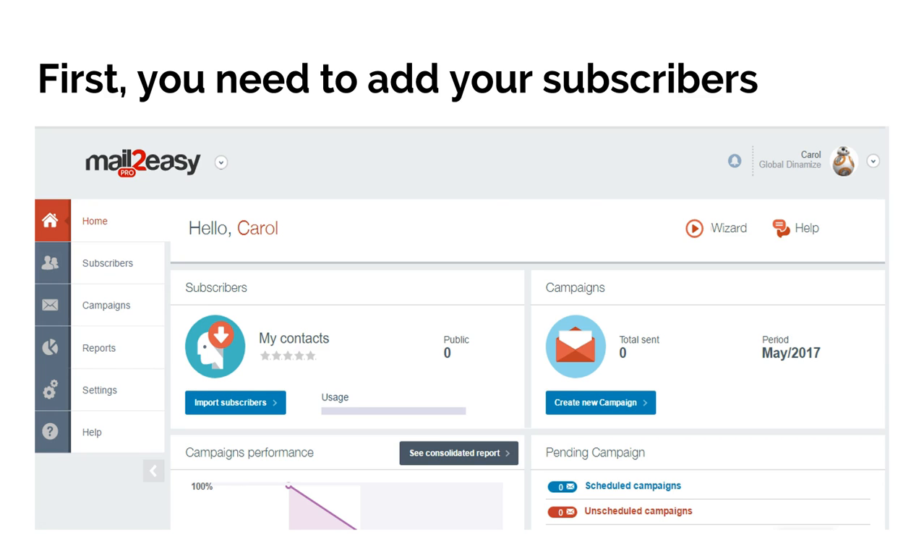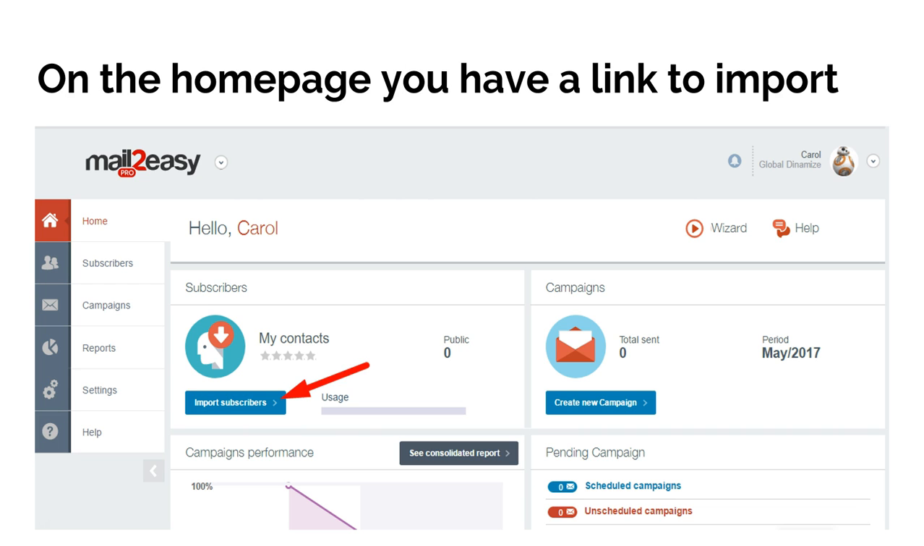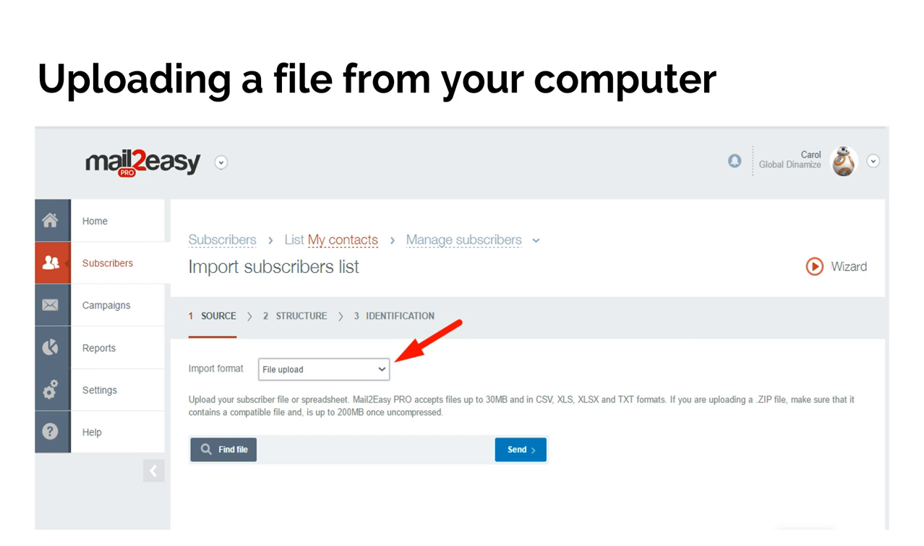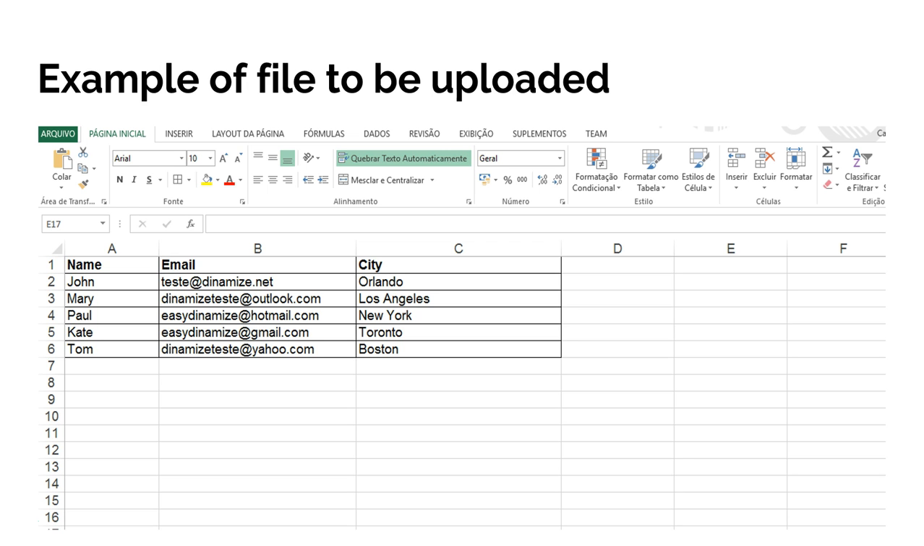This is the home page when you log in to your Mail2easy account. Here, you have a shortcut to import subscribers, or you can enter the subscribers menu and click on Import Subscribers. In this example, our import format will be by file upload. And this is the file to be uploaded.